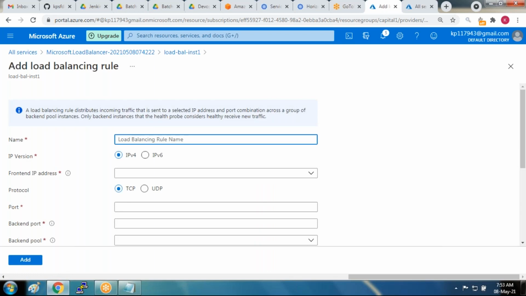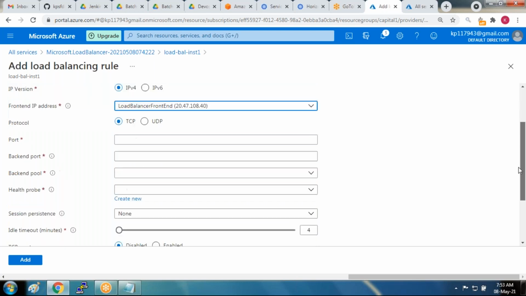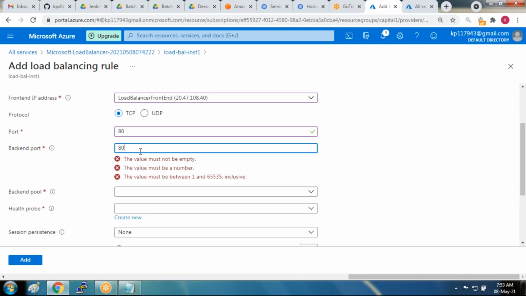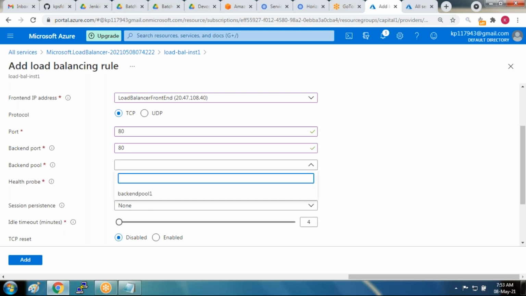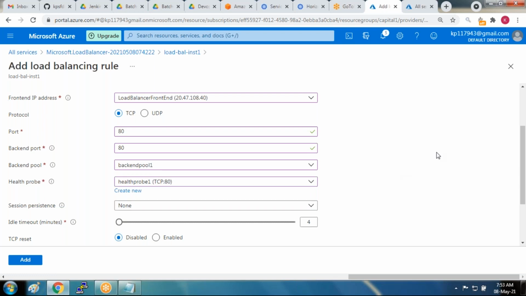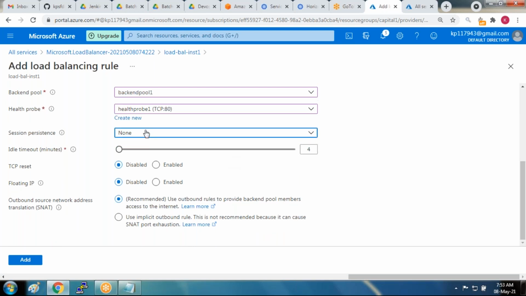Let's say rule one, and then the front end IP address, that's an IP address. And then, so what port number? Port 80, assuming that this is my web application instance. And then the backend port is also 80, let's say. And then the backend pool, the pool we already have set up, even the health probe has been set up. Okay. So session persistence. So go with client IP.